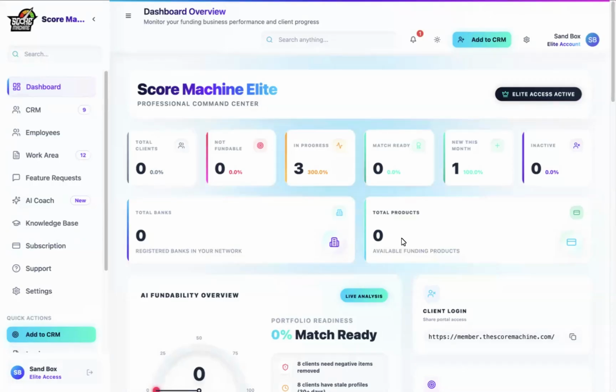And for those of you that have clients that do not have good credit, we also have credit repair software implemented into the Score Machine as well. For those of us that have subscribed to the unlimited subscription, you do get access to that free credit repair software as long as you have the unlimited subscription. Okay, so let's go ahead and get into how to utilize the software. We're going to go through the different tabs and show you how the software works for you.